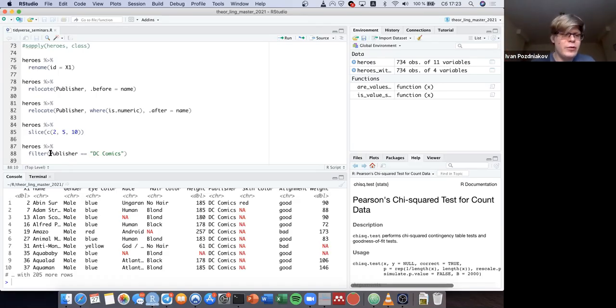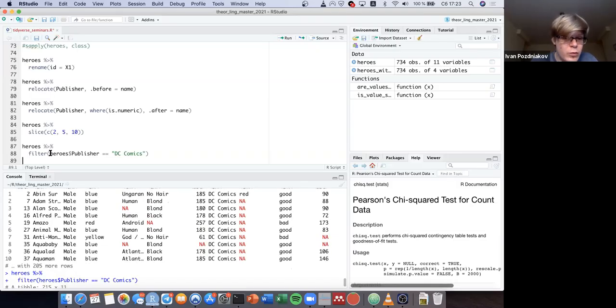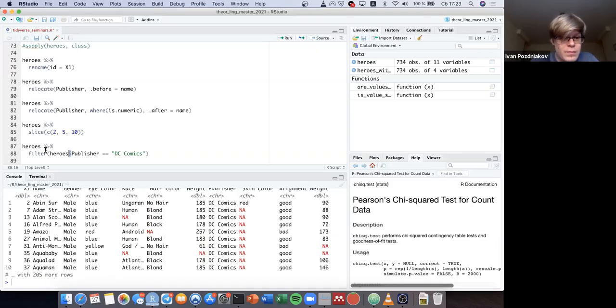And it means that you don't need to specify heroes dollar. It wouldn't even work, I think. No, it worked. It works. But you don't need it. You can use just publisher, which is considered as a variable inside the heroes environment. And let's select it.